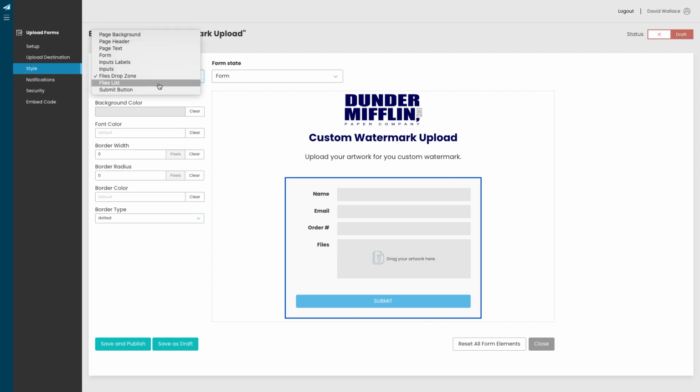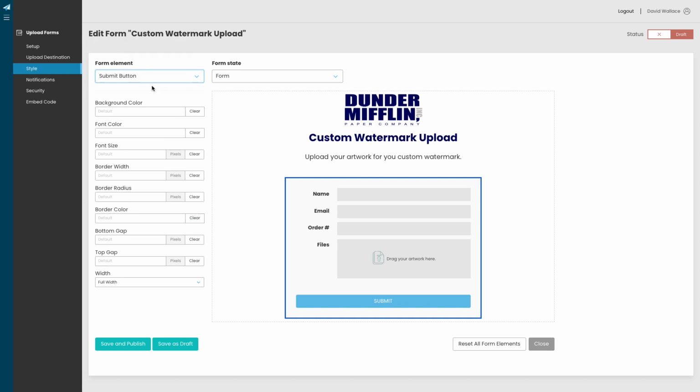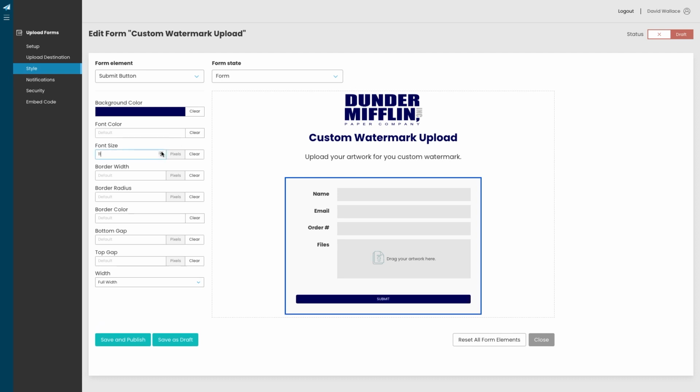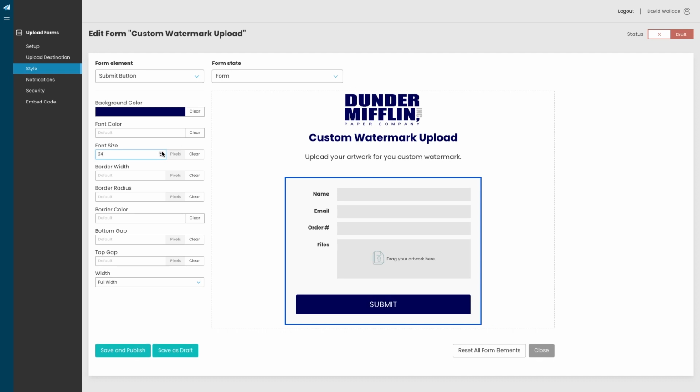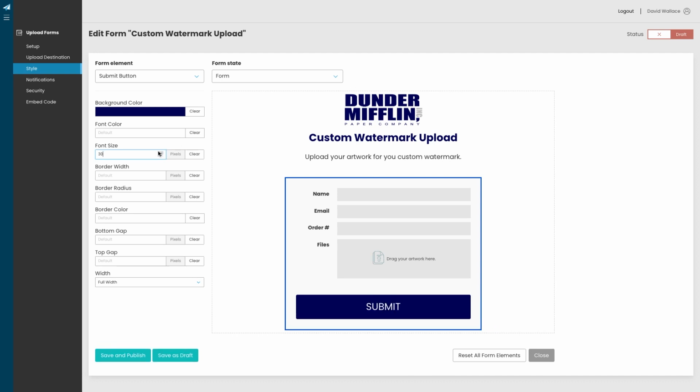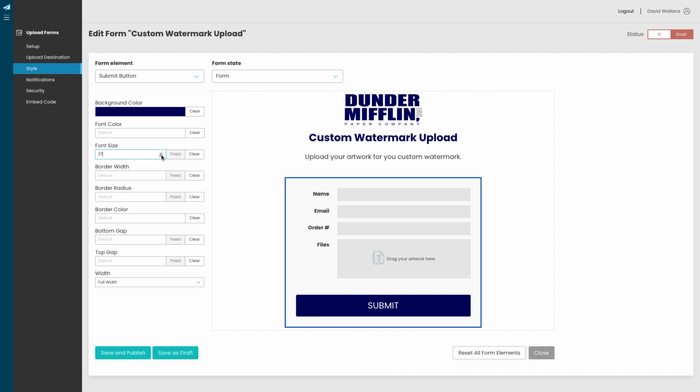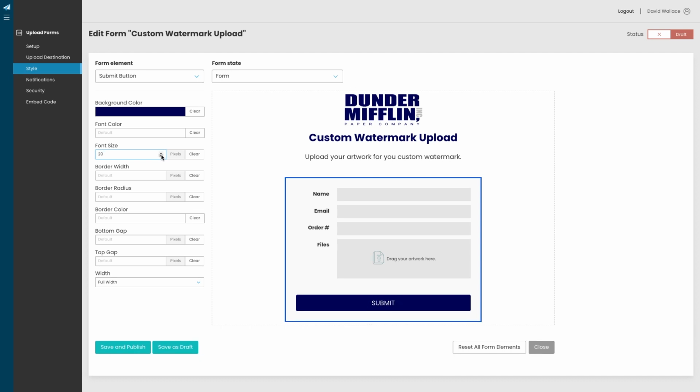Great. Now we'll go to our submit button, and we will change the background color of that to be our blue color. And we will change the font size to be a little bigger, just so that they can't miss it. Let's go to 30. That seems great. Maybe a little too big. 20 seems about right. And again, we'll make that a border radius of 0 to keep everything nice and square, which kind of feels like it matches our logo.